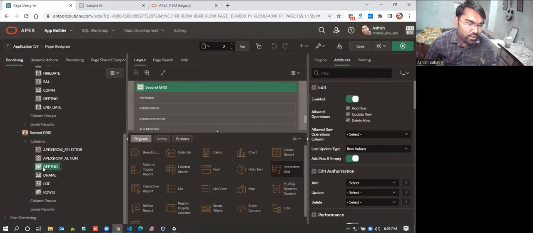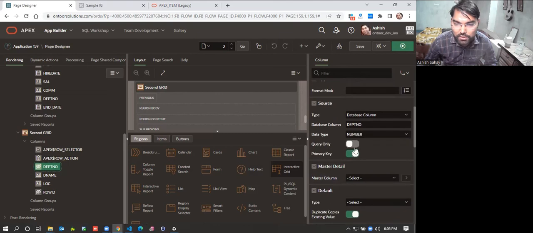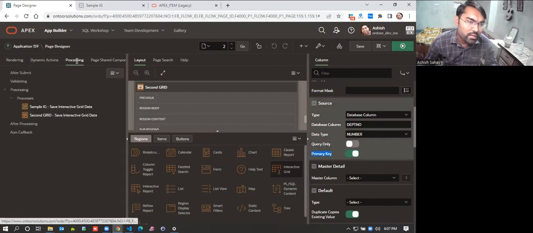And if you focus on the similarities, when you select it, you can see the department number as a primary key. It's being marked, so it is managing everything, all those processes.